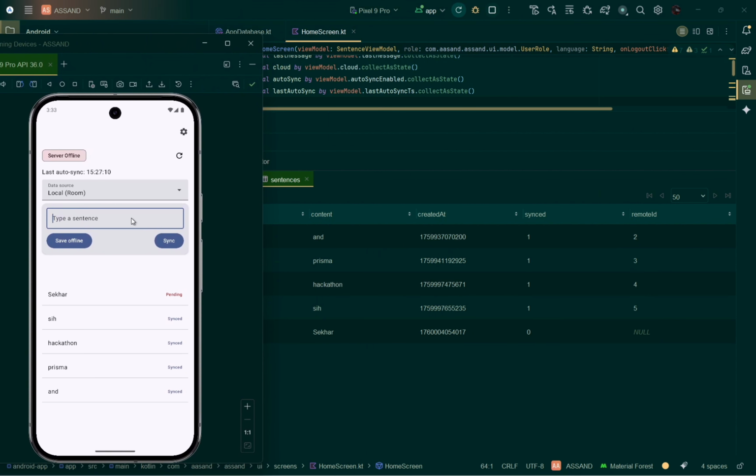We'll verify now. See, here is all the data showing. You can see all our stored data is showing in the local storage successfully. You can also verify. Here we have AND, Prisma, Hackathon, SIH and Sekhar. These are the words we have tried to save locally from our app.